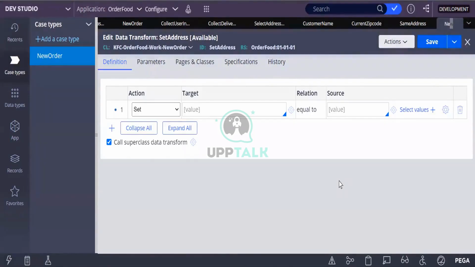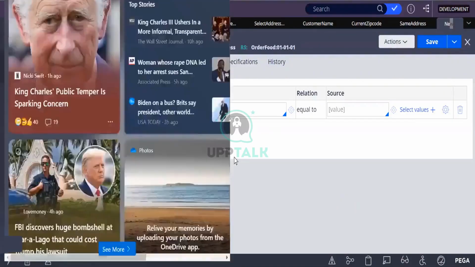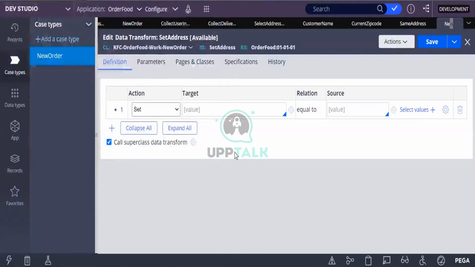Are we using Apply data transform here? Set is the method to copy one value from another value. Apply data transform is used to call one data transform from another data transform.